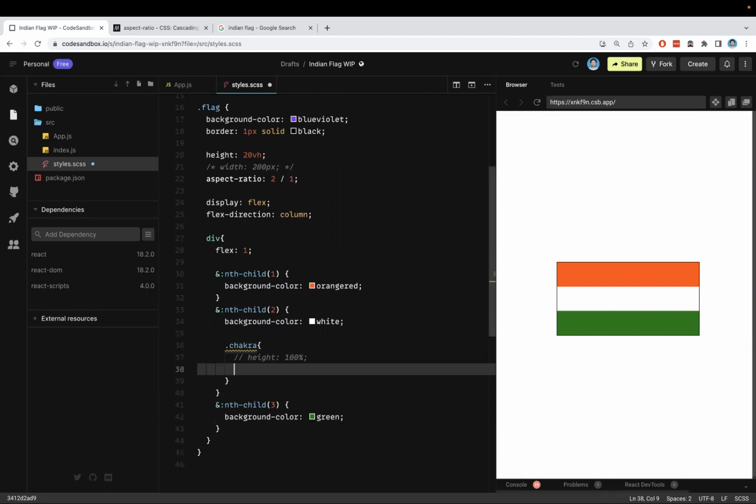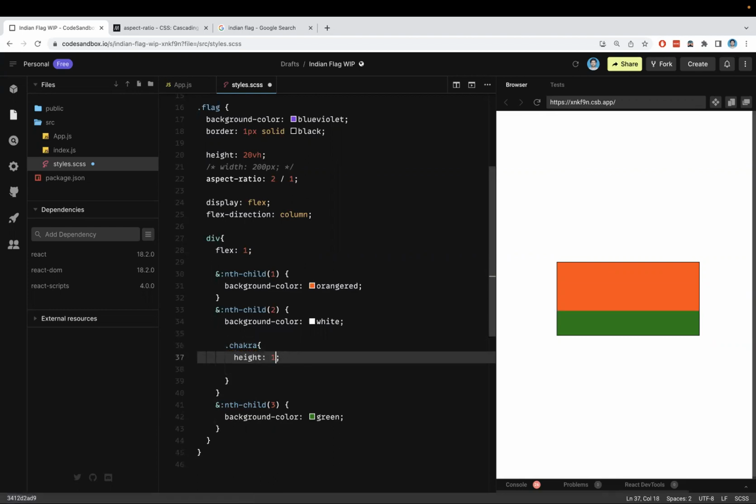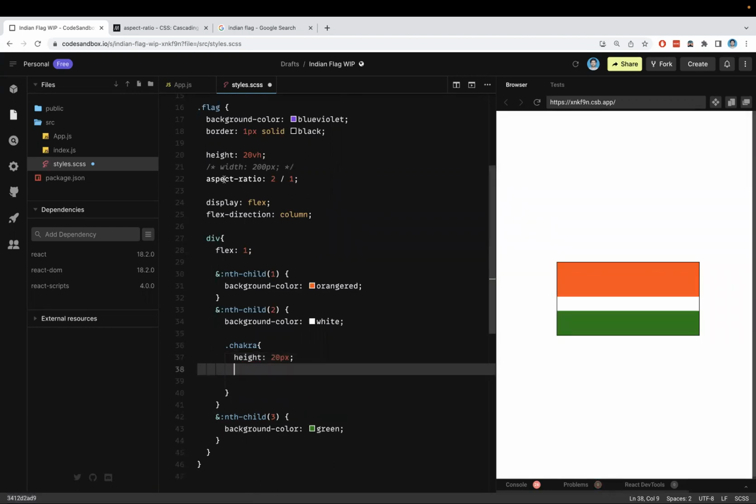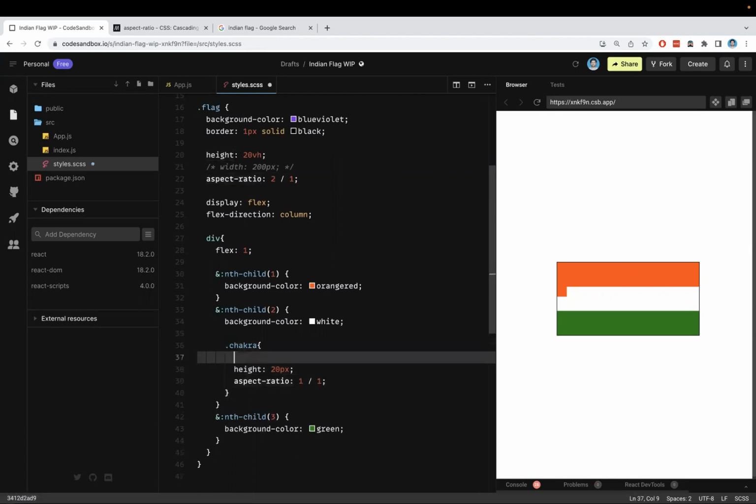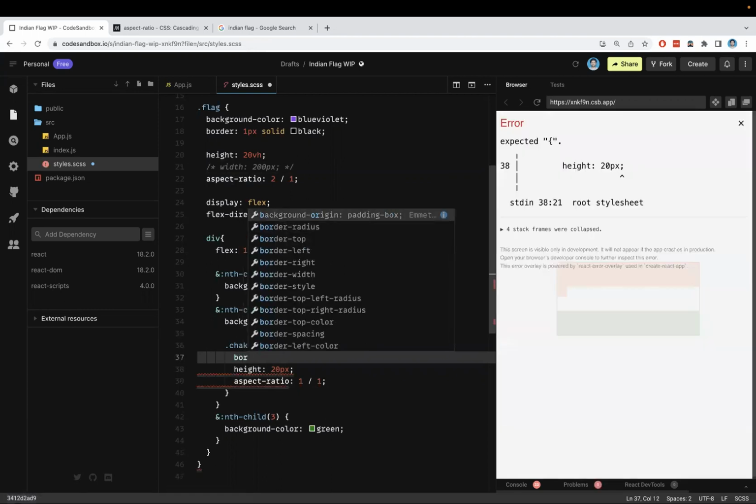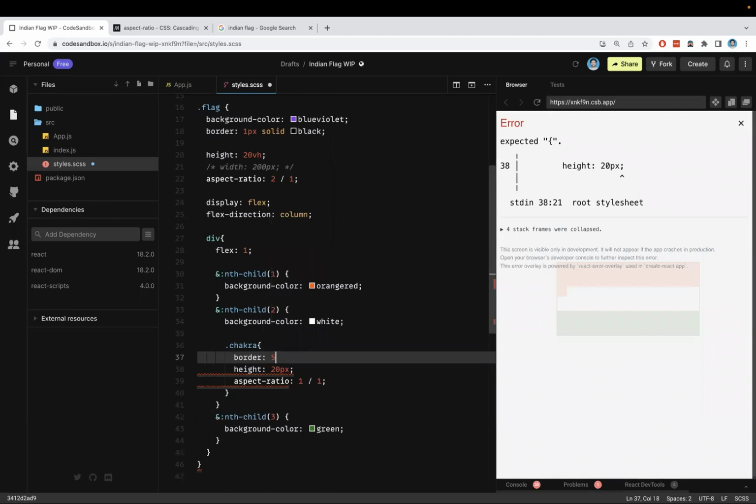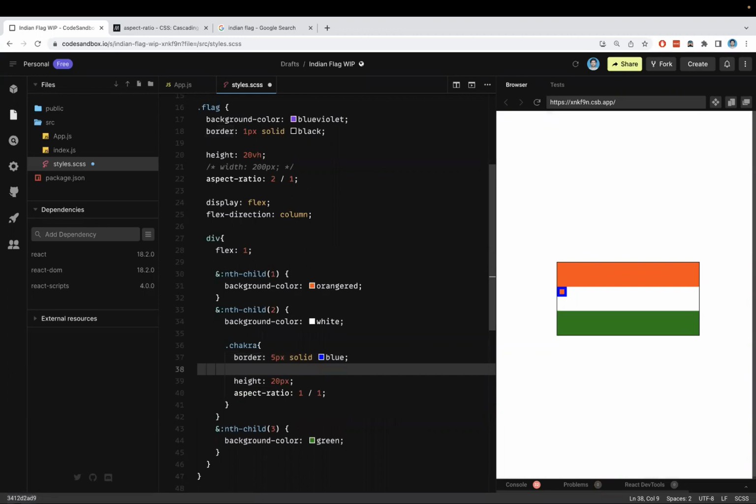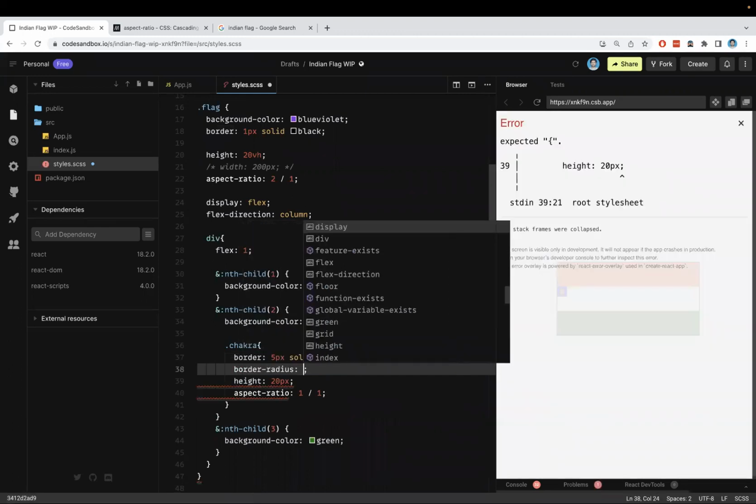Let me give some fixed height and width to this. Let's say 20 pixels. And I'll again use the aspect ratio property to make the width same as that of the height. And let me give some border color. Border 5 pixel solid blue. Again, we'll change this later. And we want it to be a circle. So border radius 50%.